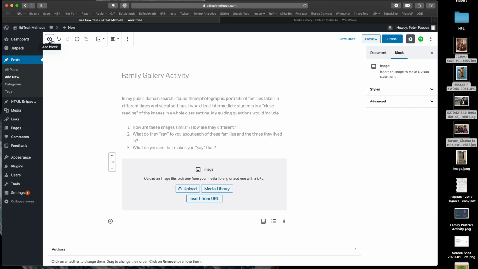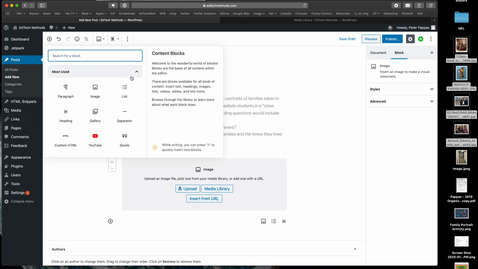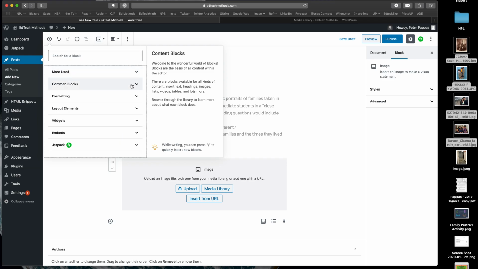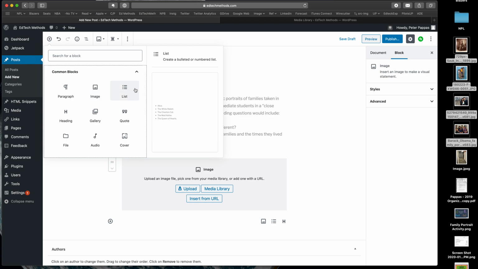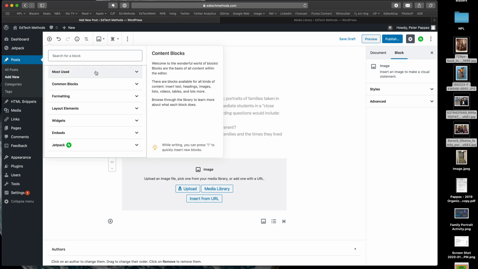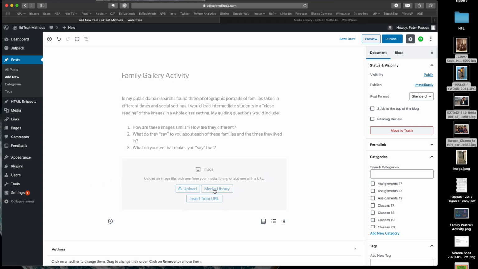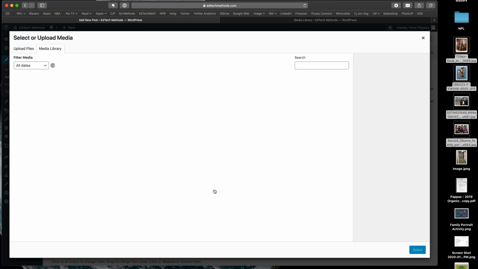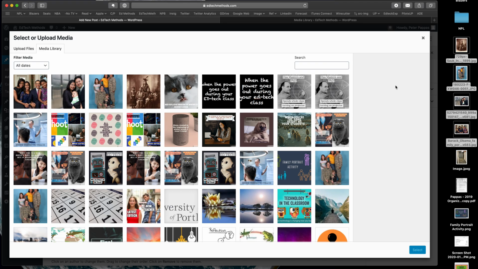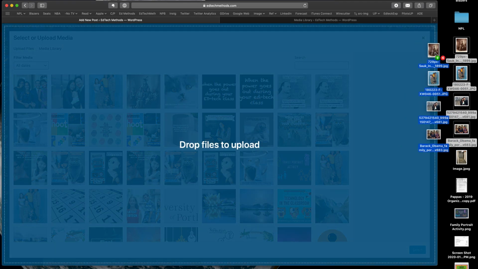And by the way, the reason that I got that is this says most used. If you haven't used it before, you may need to go down here to common blocks. Okay, so the most used in common blocks. So I've already uploaded some images to the media library. They were right over here, and I dragged them in.